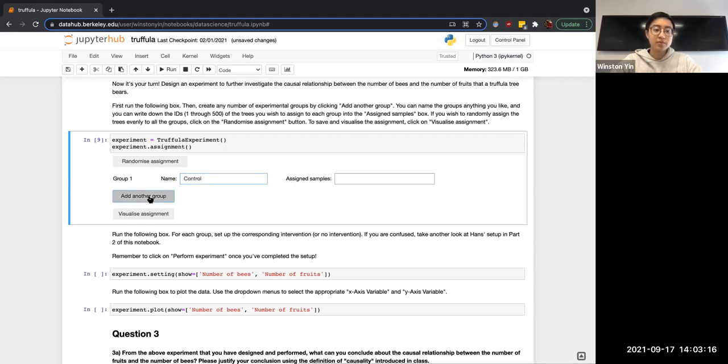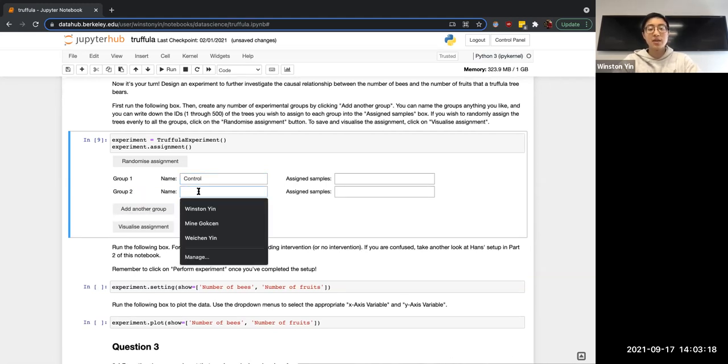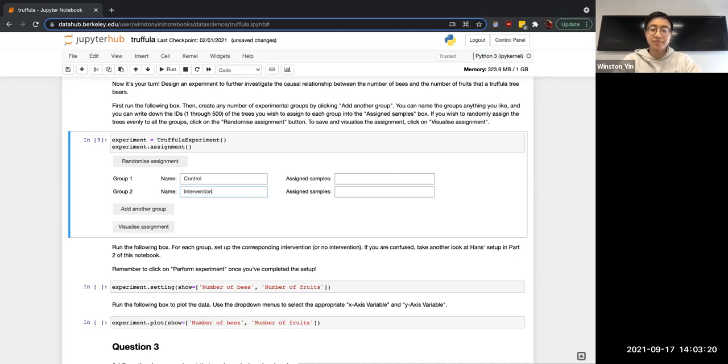Let's add another group and name it intervention. Now, just to be clear, this is the group in which we are preventing bees from landing on the trees.